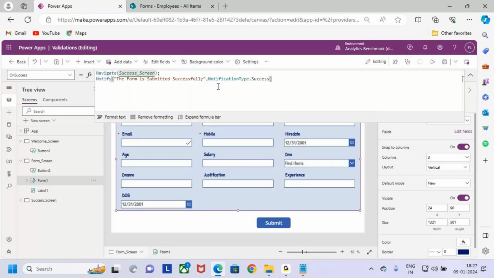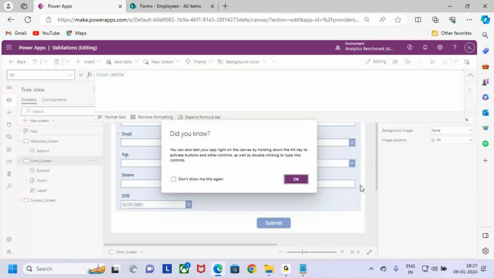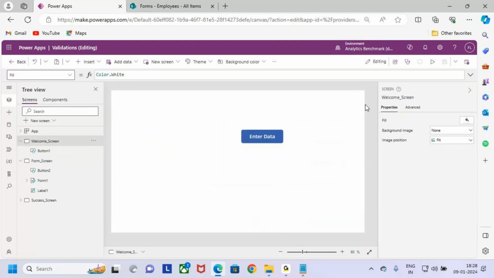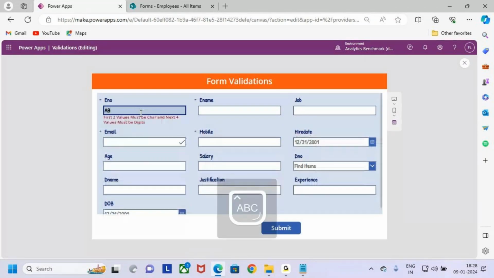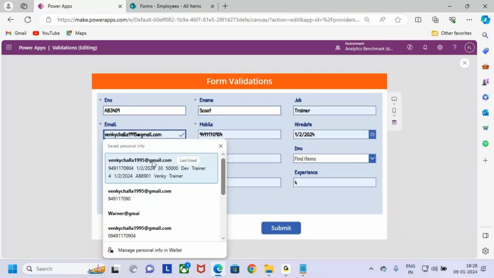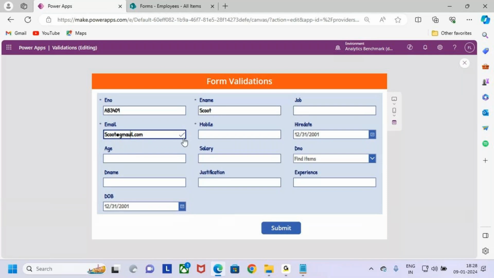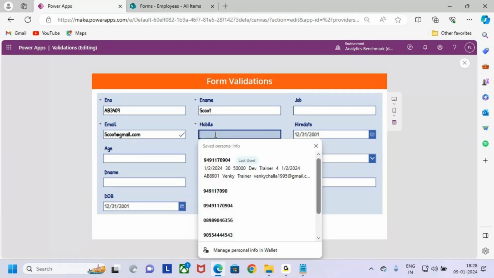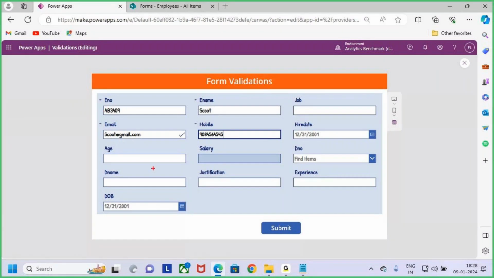Now close it, save it and click on play. By default it is in edit mode, guys, because we're entering the data. Now go to the welcome screen, play, click on enter data. Now let me enter some data. Let me enter the name, Scott is the name. Let me enter a random email ID and a random mobile number. I'm entering all the mandatory fields. Now I'm going to click on the submit button.